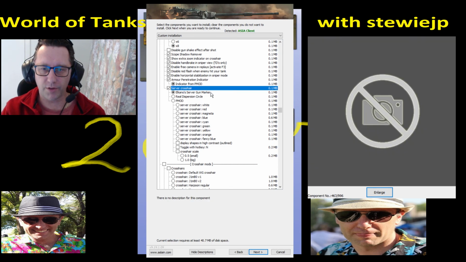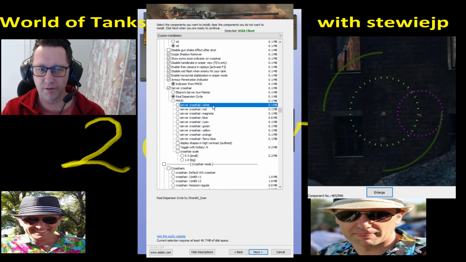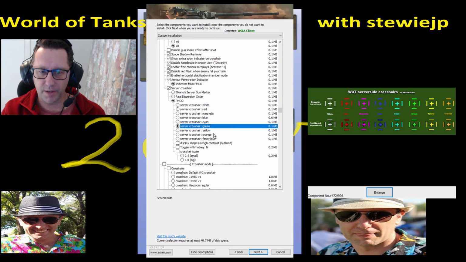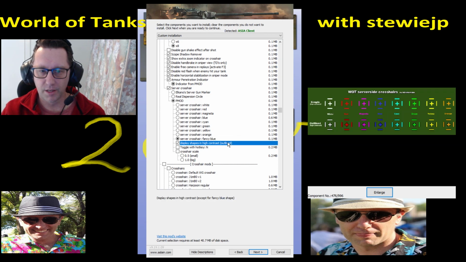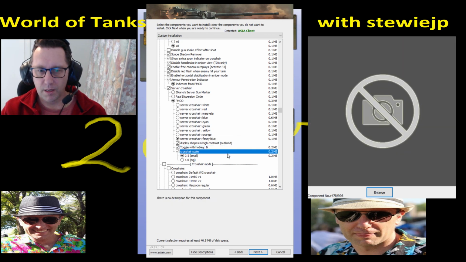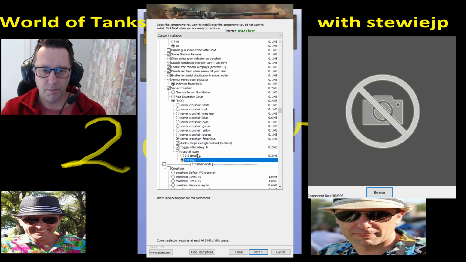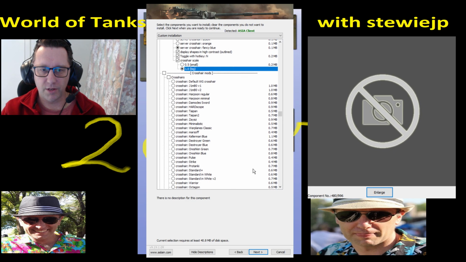Server crosshair, you can show the server crosshair if you like. I don't believe this is beneficial, but some people do. Some people like it. To me, again, it's another distraction. If you're playing with a lot of lag, you want to know what the server thinks you're aiming at. But again, it's yet another distraction. You can also make your crosshairs bigger or smaller. There's some more crosshair mods.